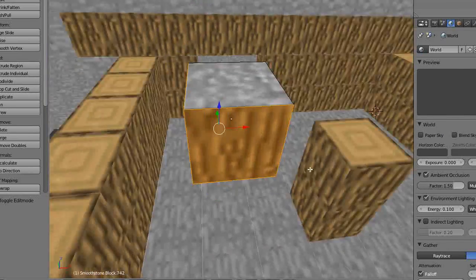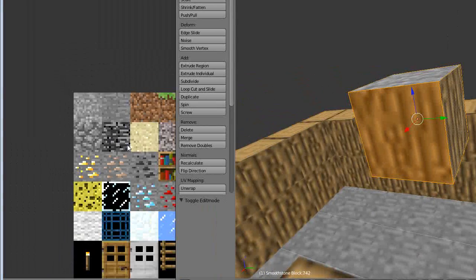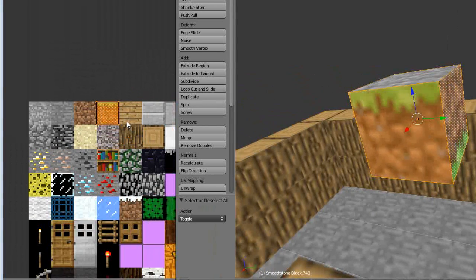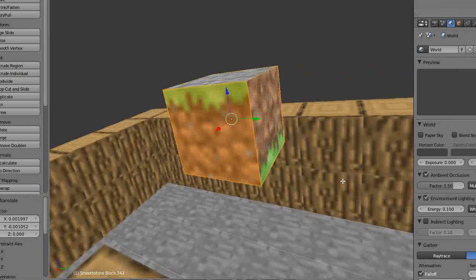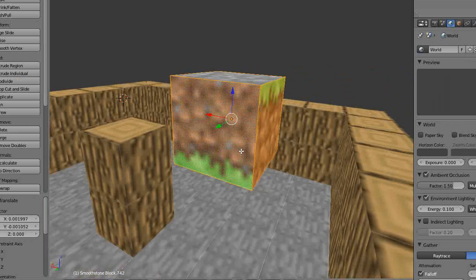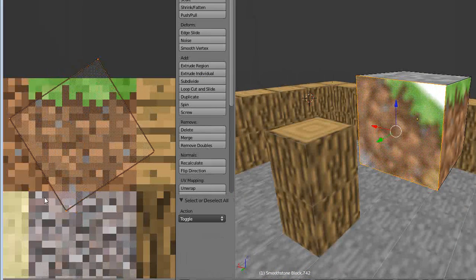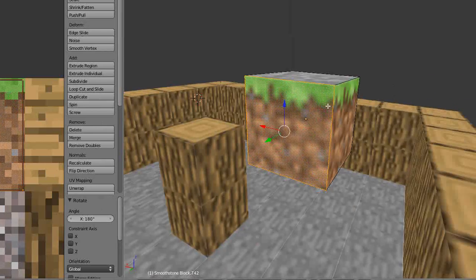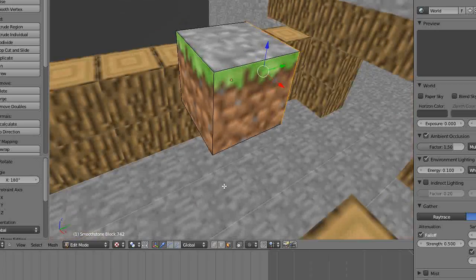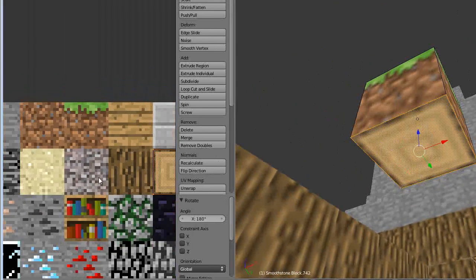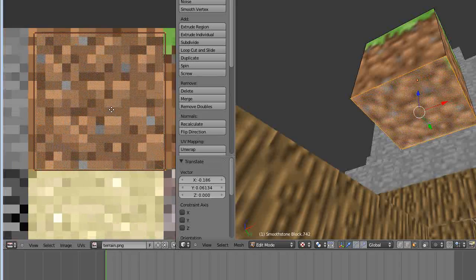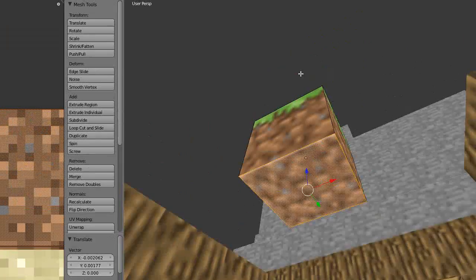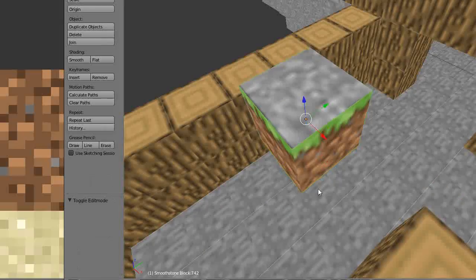Select the four sides of the cube, and we're going to move those onto our grass. Note that the UV faces might be upside down, so just select that UV face, make sure all of them are selected, and rotate. And they're all aligned properly now. Go to the bottom face and push that onto a dirt tile. So I have most of the makings of a grass block.